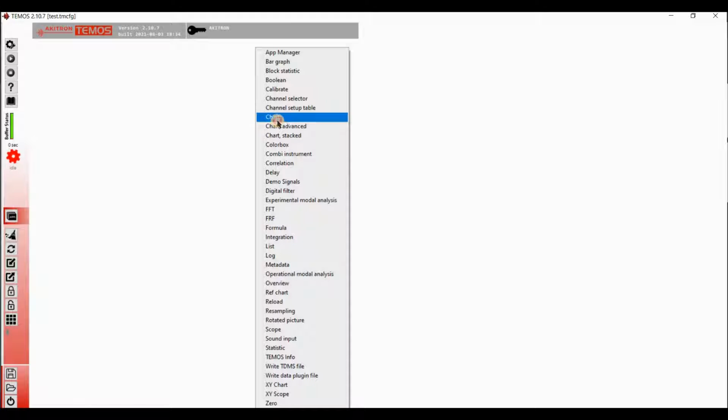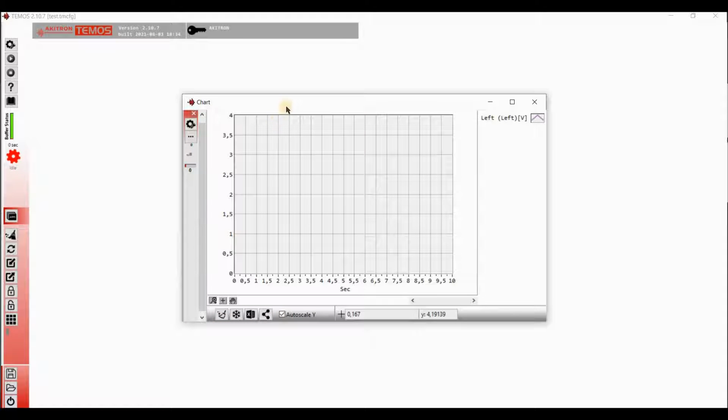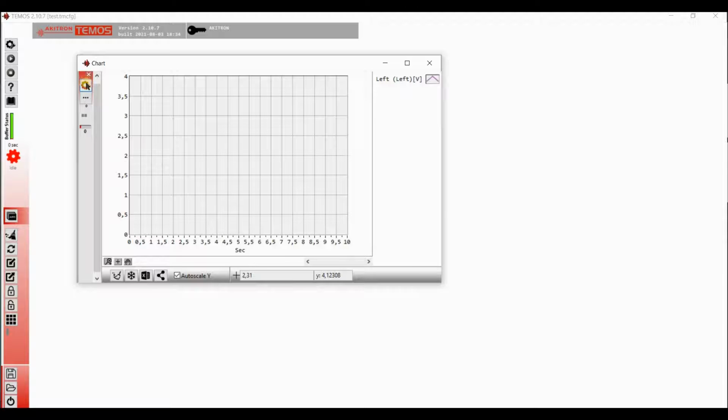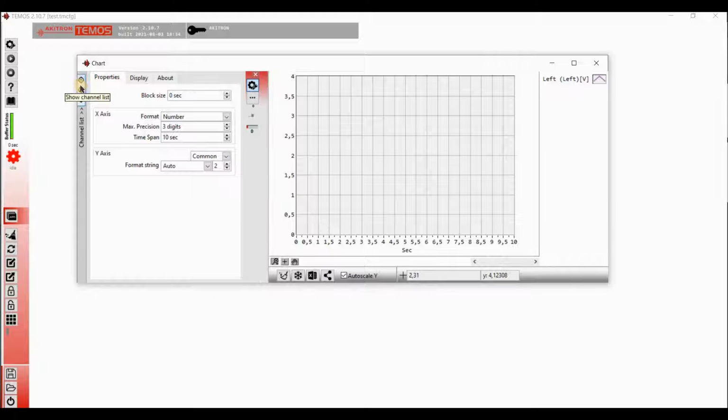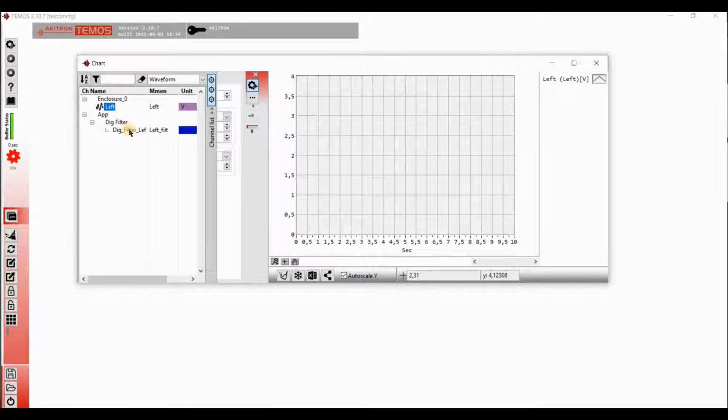Right-click the canvas and select Chart to launch a strip chart recorder. Click the gear button to open the setup panel. Click the vertical button to open the channel selection. Hold down the Control key and select all involved channels.